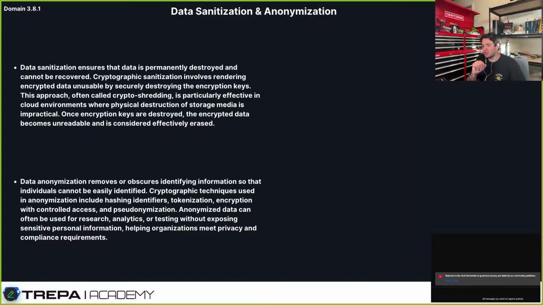Data anonymization removes or obscures identifying information so that individuals cannot be easily identified. Cryptographic techniques used in anonymization include hashing identifiers, tokenization, encryption with controlled access, and pseudonymization. So tokenization, a great example I like to use is our tap to pays. That's like data anonymization, which is really a token.